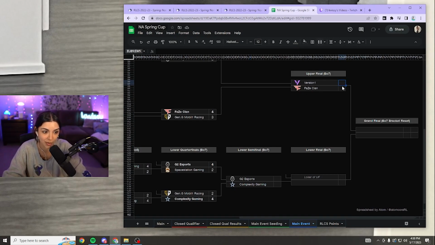Version 1 versus Phase in the upper finals. I'm gonna give it to the boys. You already know it's going to 7, but they're gonna take it. Okay, just ignore the bias for a little bit. And then we got G2 versus Complexity to see who goes into the lower final. I will now give this to Complexity, and I'll give them a 4-2. But yeah, when I'm predicting these games, it's just whatever feels right, you know? It's like, whatever I feel in my heart, that's what I put down for the games.